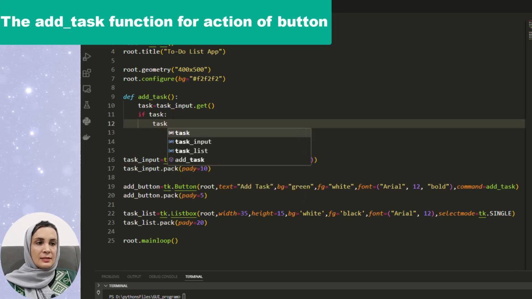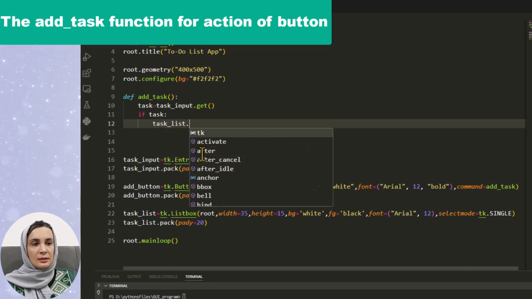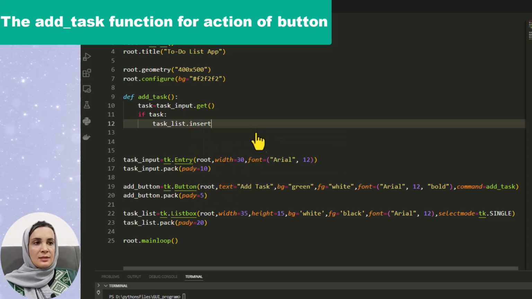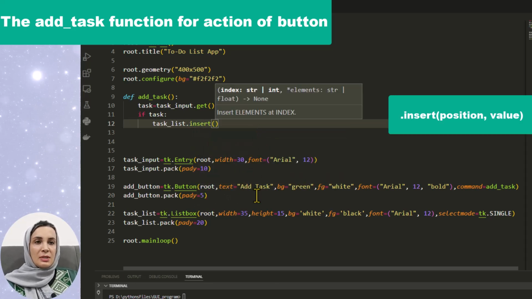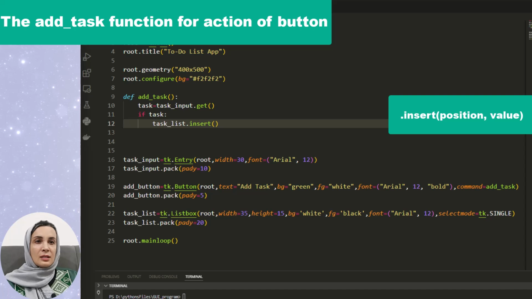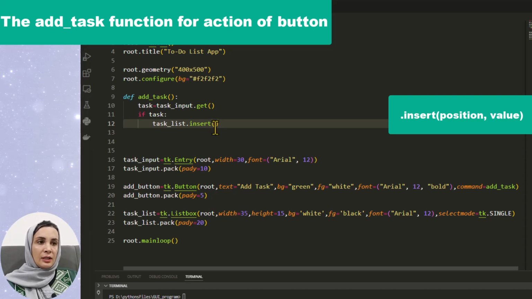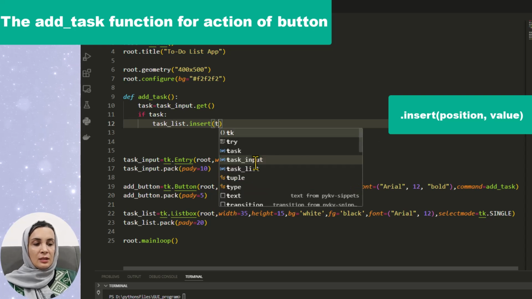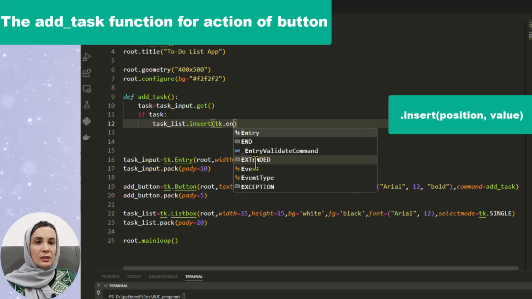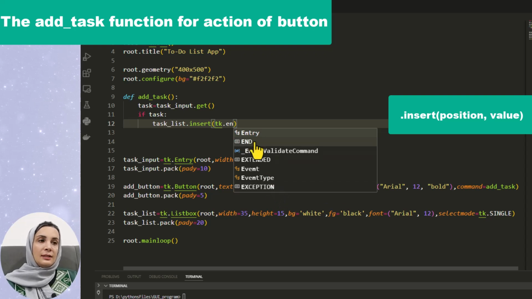Task list dot insert. This is a method. The insert method is used to add a new item to the list. It has two parameters, position and value. Position is where the new item will be added. This task goes at the end of the list. So we type like this, tk dot end. tk dot end means add the item at the end of the list.